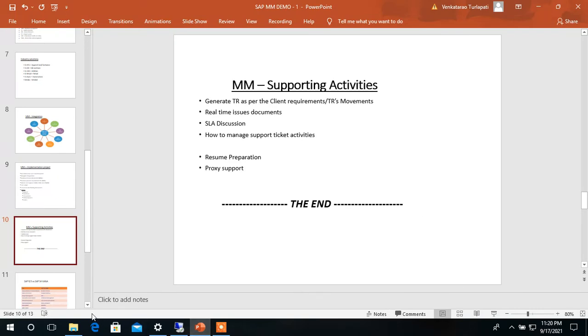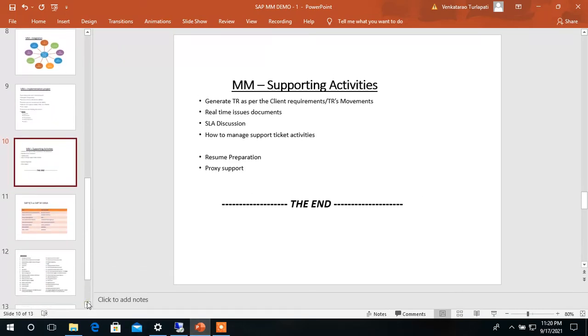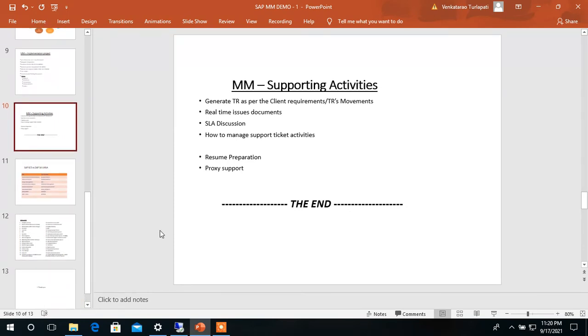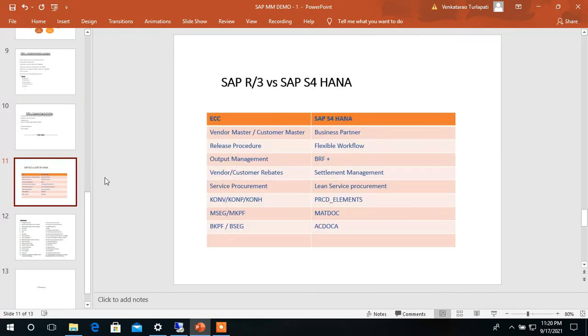Next, S4HANA was introduced by SAP in recent days. What are the differences between ECC and S4HANA? From the ECC point of view, what are the topics we have, and how are those affected by introducing S4HANA? Basically in ECC we have vendor master and customer master. That is replaced with business partner in S4HANA. Release procedure in ECC, in S4HANA it is flexible workflow. Both are available as per the business need. Whichever they want, we are going to use.